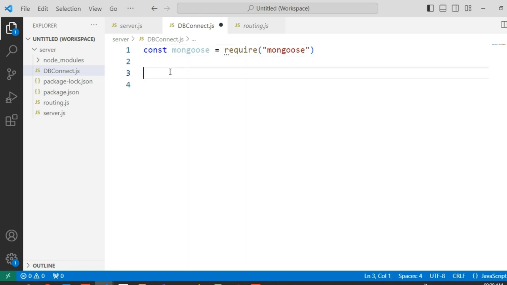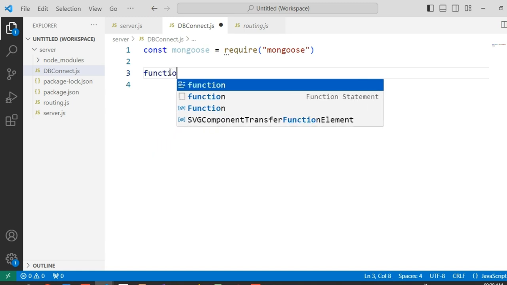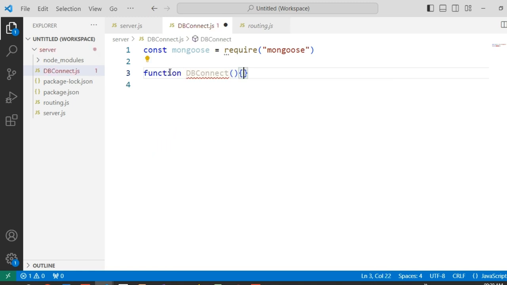Then we have to write a function dbconnect. In that, we have to pass the URL and the password to access the database, and then we have to handle the errors. To connect with MongoDB, we have to use the connect function by calling the Mongoose object, which has been created here. Mongoose.connect. Here we have to pass the URL.